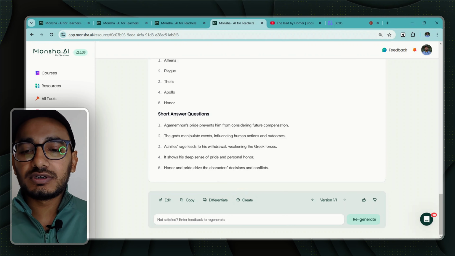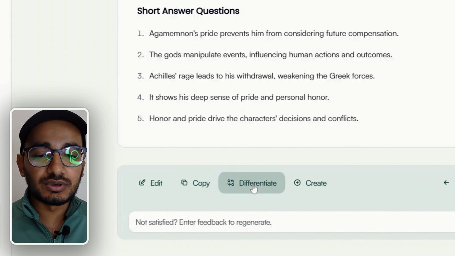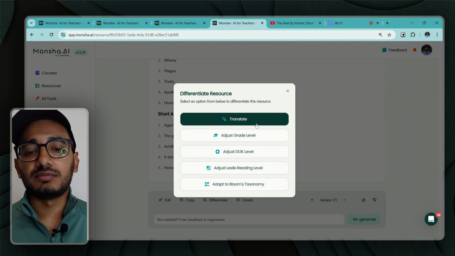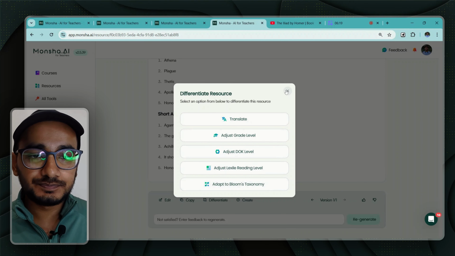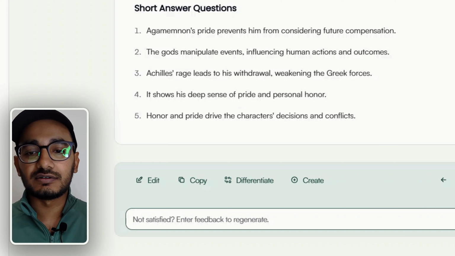And the utility of this tool doesn't stop here actually. You can edit your questions, you can copy it, you can differentiate or create more versions of this question based on language, grade level, DOK level, reading level, or Bloom's taxonomy. You can actually regenerate the question with your feedback if you don't feel it's right.